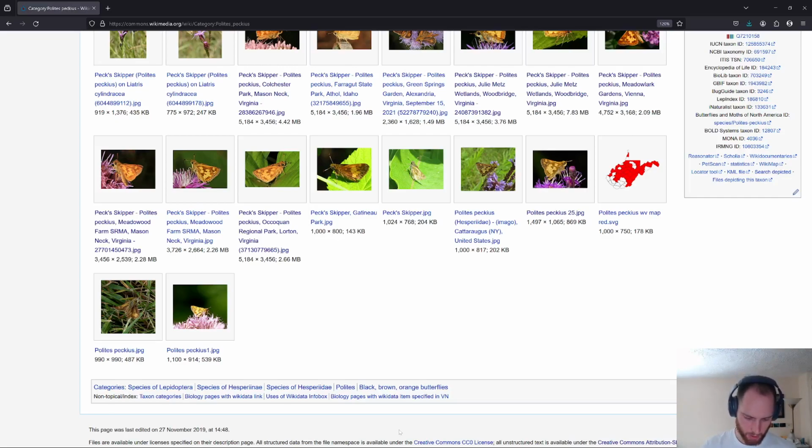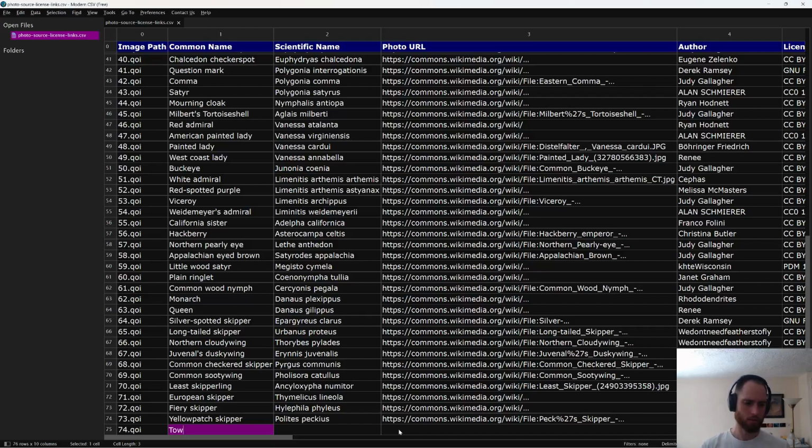So now we've got the tawny-edged skipper, Polites themistocles. Tawny-edged skipper.